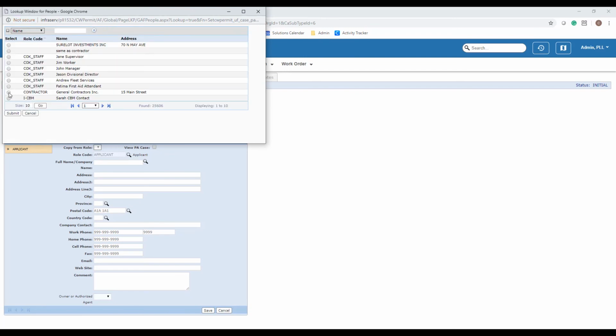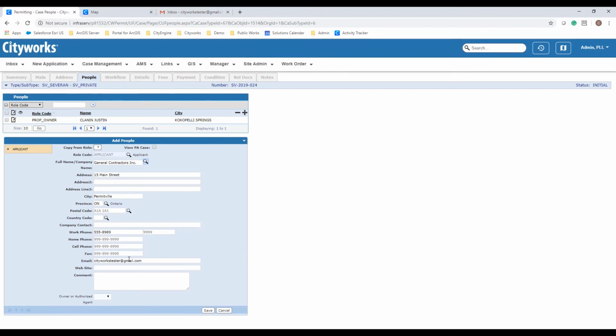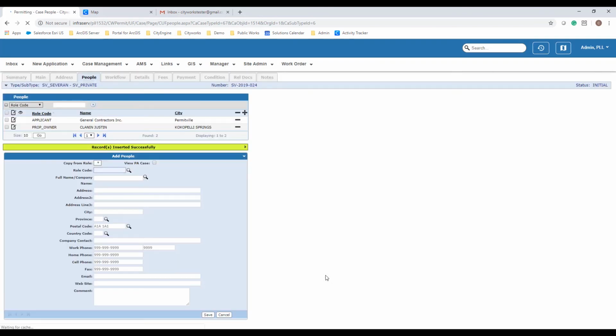Okay, so for now, I'm just going to pick our general contractors. We'll say that that's our applicant, because I do have my email address configured here, so we are going to receive some automatic notifications. Next, I'm going to take a look at our Details tab.